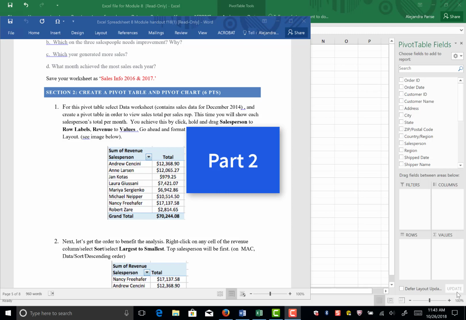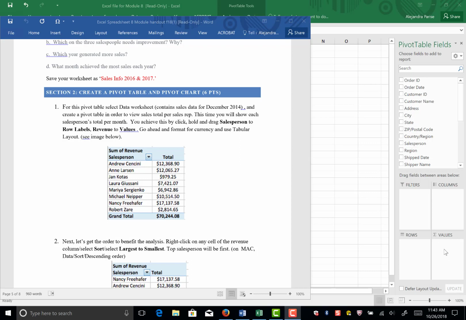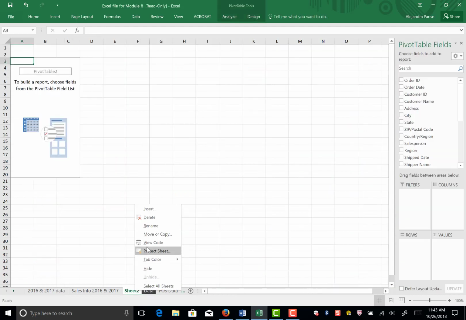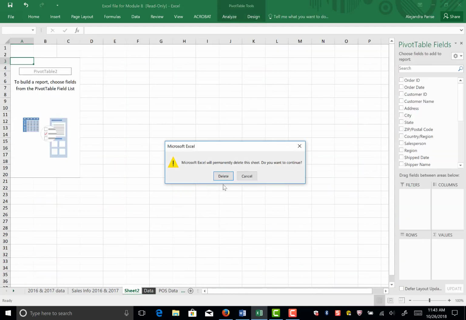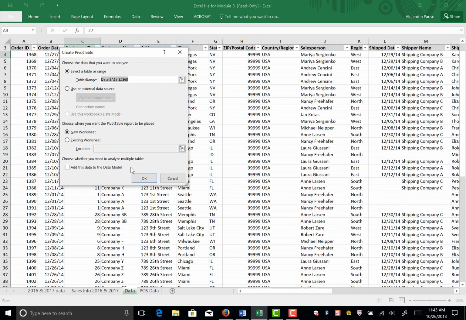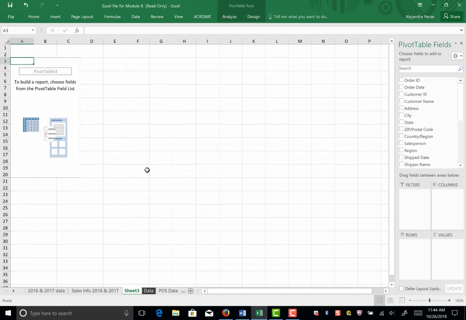Welcome to part 2 of Excel Spreadsheet 8 or Module 8. In here, you're going to be using the second worksheet provided for you in your Excel file, and you will be creating a pivot table and a pivot chart. So we're going to start off with your second worksheet, and we're going to go ahead and click on it. I'm just going to use the hotkey Alt and V, and I get the shortcut and create a new pivot table off my original list.